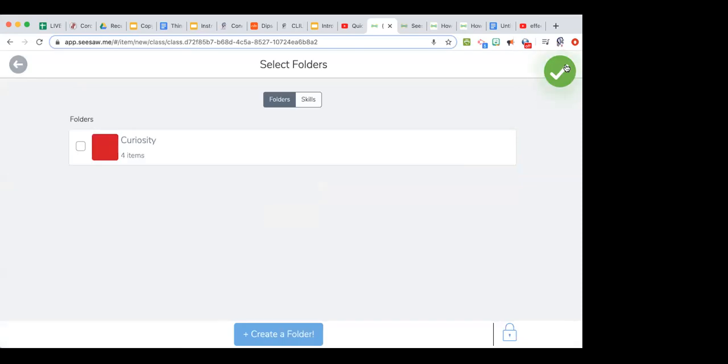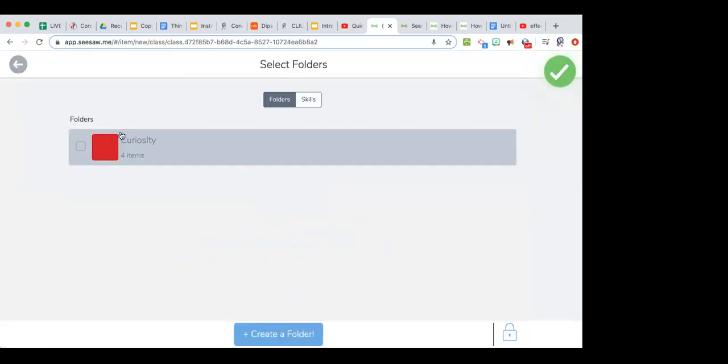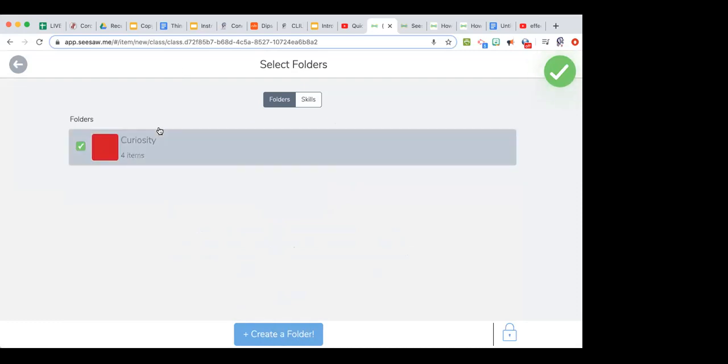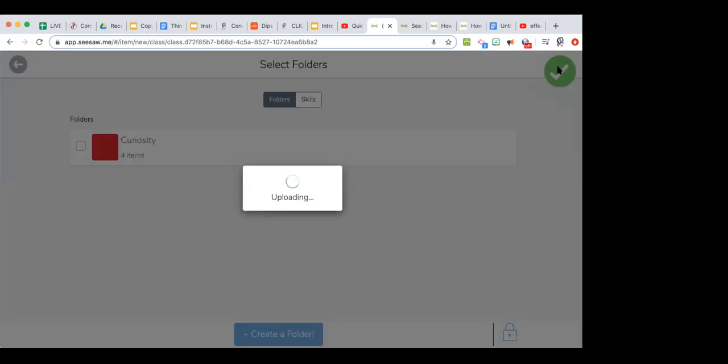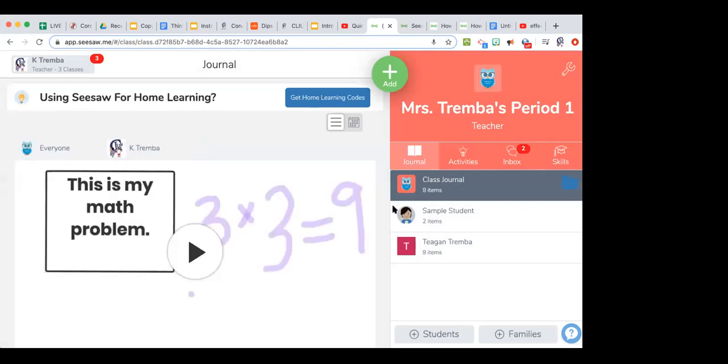Then it goes into this. Do you want to put it in a folder or a skill? See, it says upgrade for skill. So this is the folder that I just created, curiosity. You can see down at the bottom that I can create other folders as well. Okay, so I'm going to go back and then submit. So it's uploading. So now you can see it here in the dashboard. That assignment will have gone to the students.